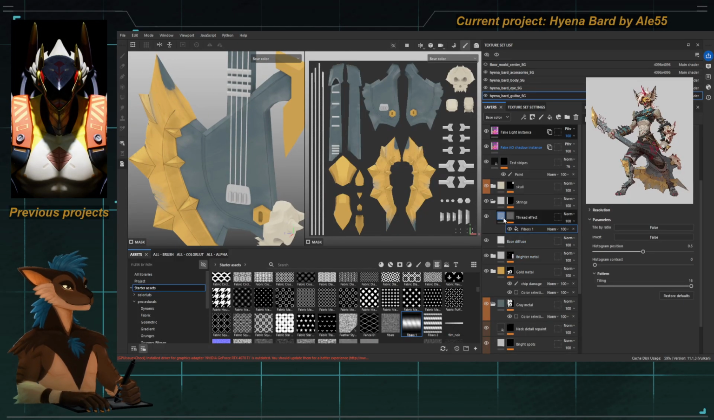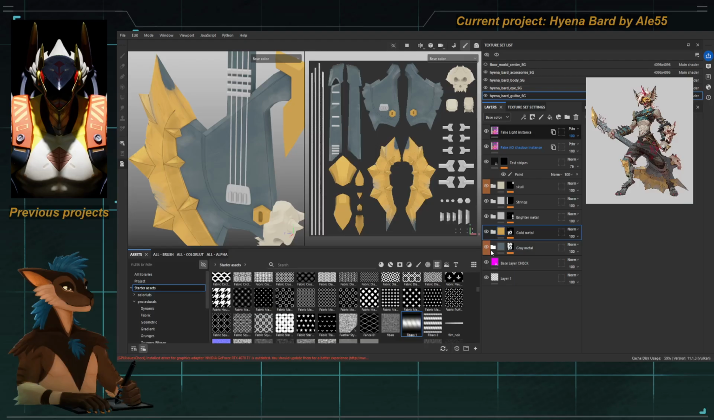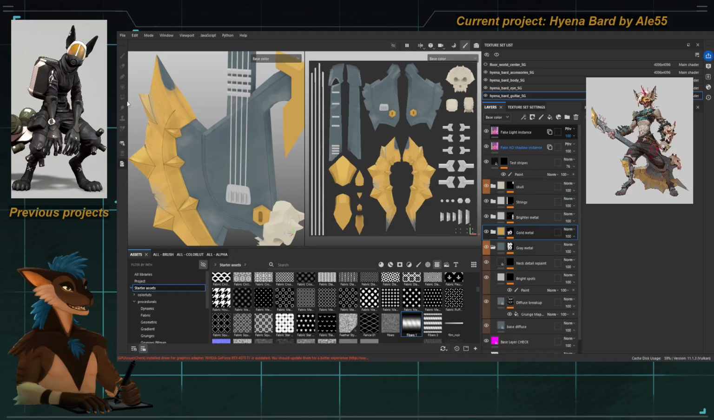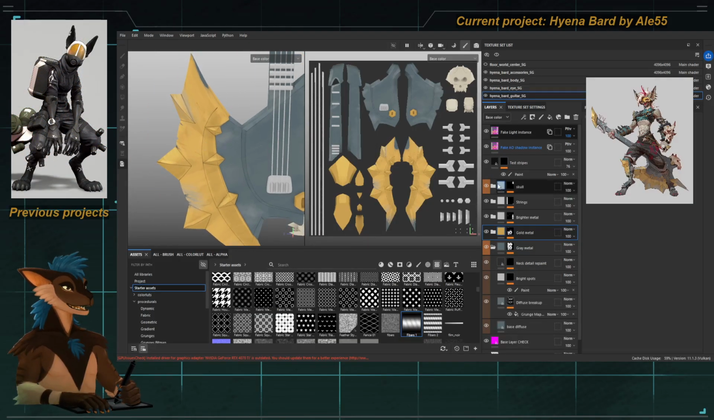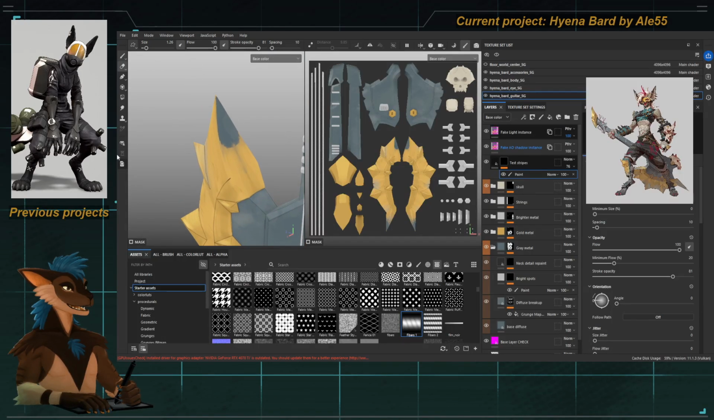Let's see. I want to work more on the gray metal, because I feel like the stripes are absolutely working. That is definitely a good choice.